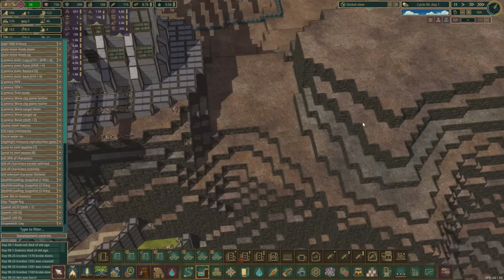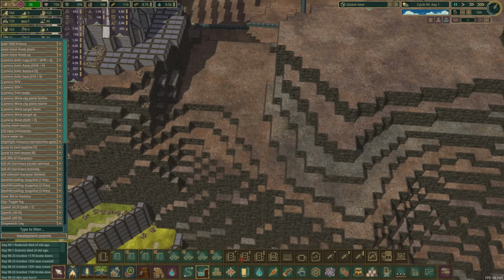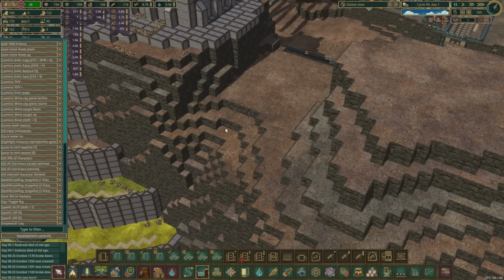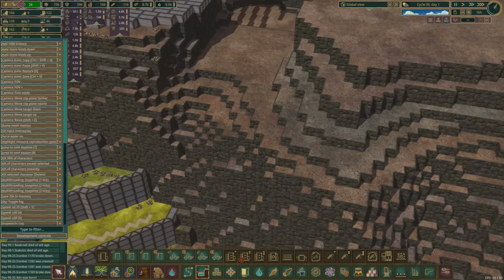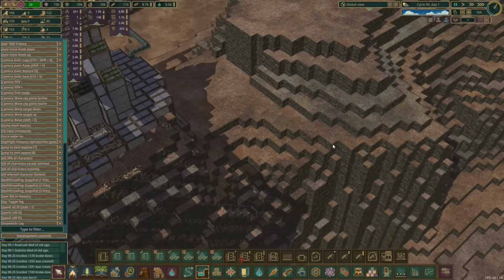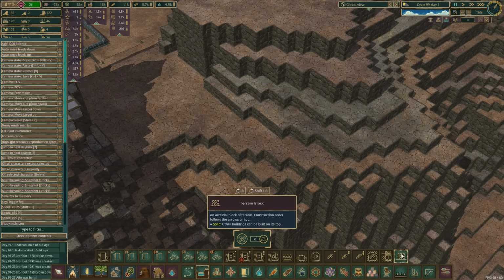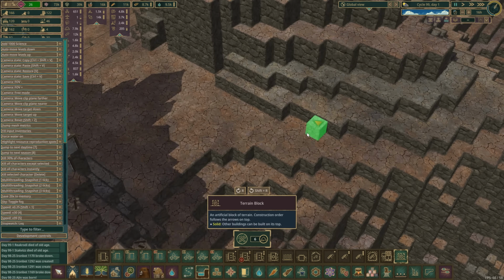The problem is trying to make the terrain around it look good. So I'm working on this area to try and blend it in nicely. It is tricky, but slowly, little bits. I want this to come more towards this edge, so I just do little bits.